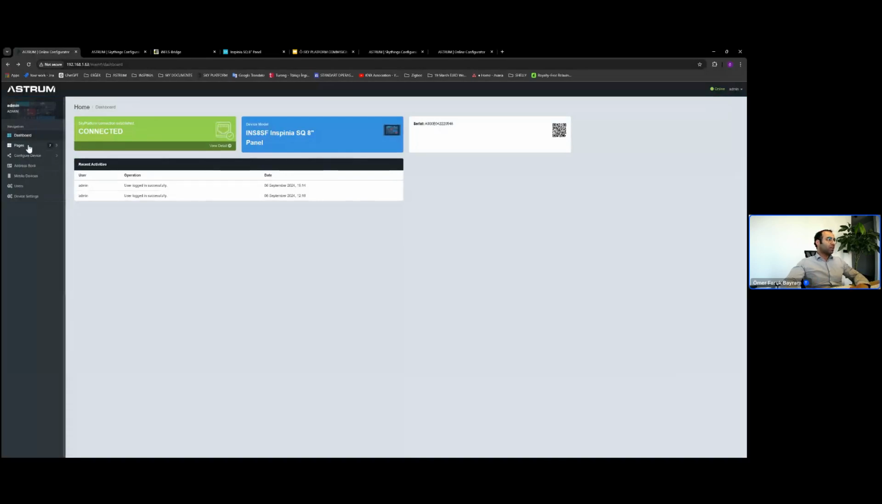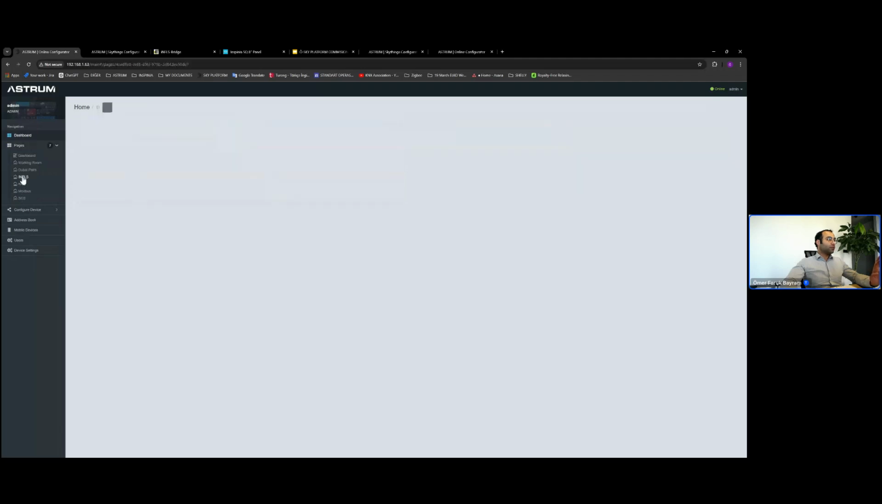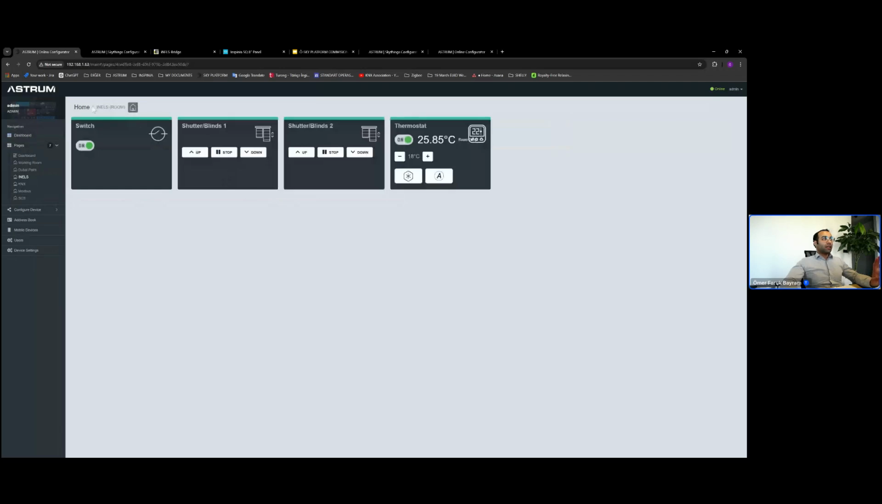By the way, this is just for the local web interface. For example, when we look at the INAS page, these are the rooms I have created for this panel. You will be able to see some controls here, and we can control from this web interface as well.